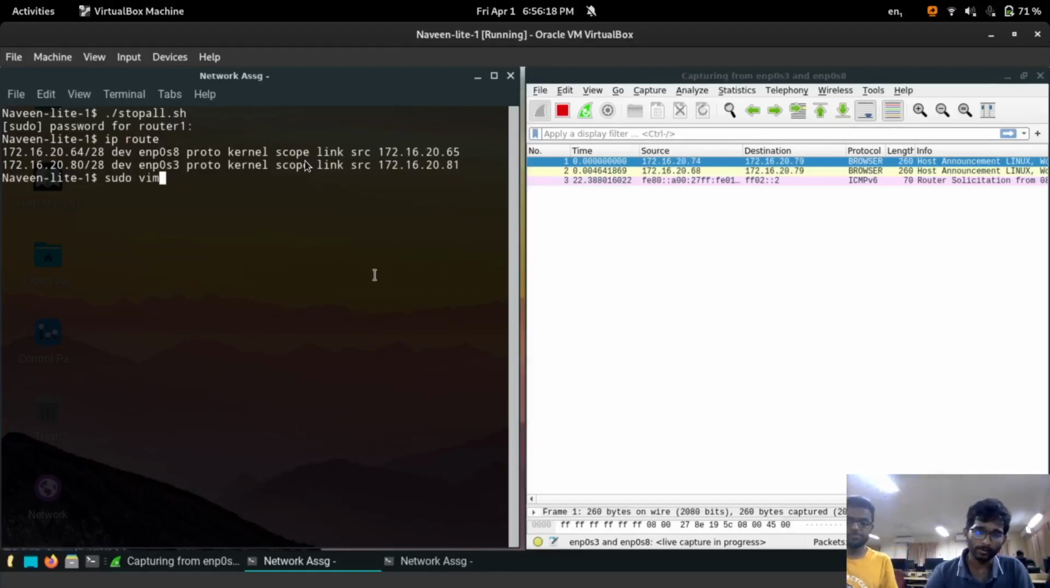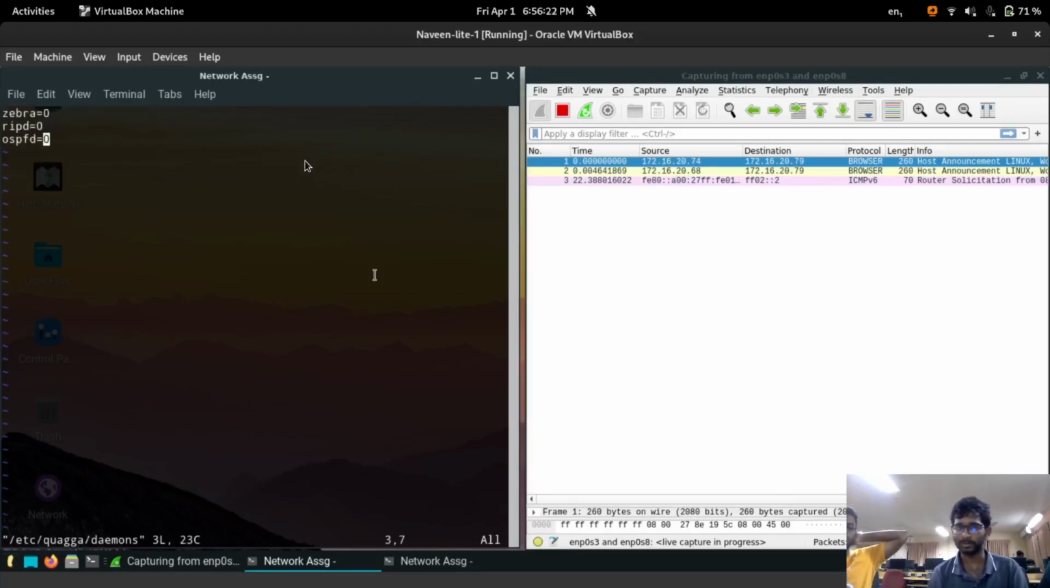Okay, so we'll be configuring Zebra and RIPD here. So initially, first we'll have to enable them. So we'll first go to the daemon configurations, and we will tell Zebra and RIPD to stay awake and run in the background.